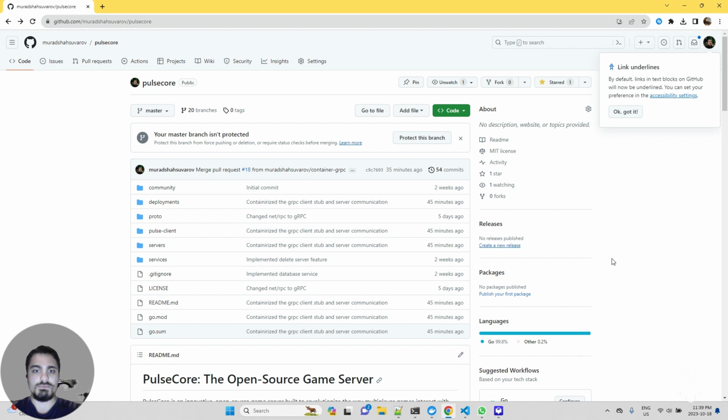So basically, I integrated gRPC and containerized the client and the server side of the messaging part of the project. So first, let's dive into the proto folder. That is the heart of our project.